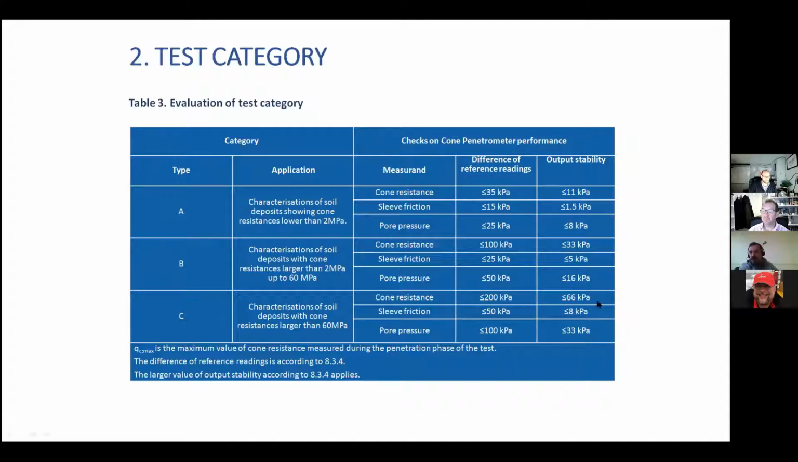And the second one is the output stability, which is basically how stable the measurement system is, again, before and after the test. And with that, we are able to give a quantification of the quality of certain tests.